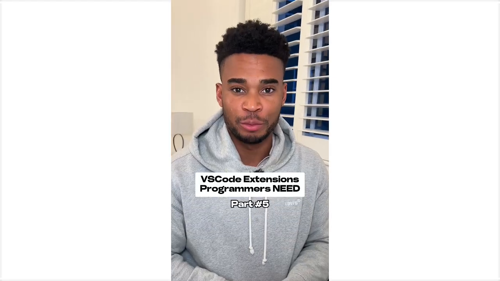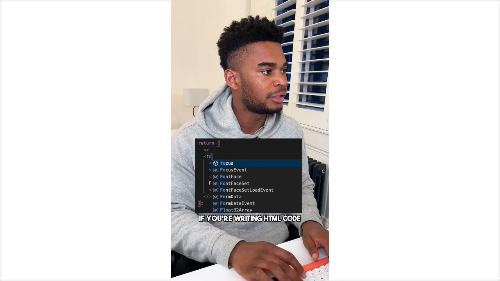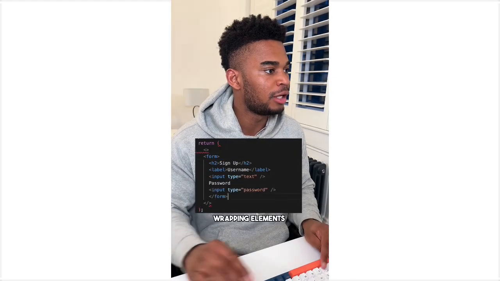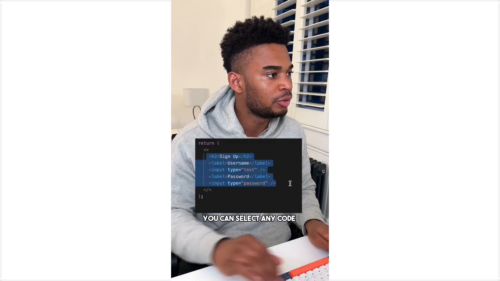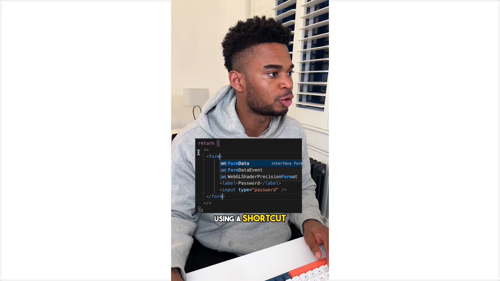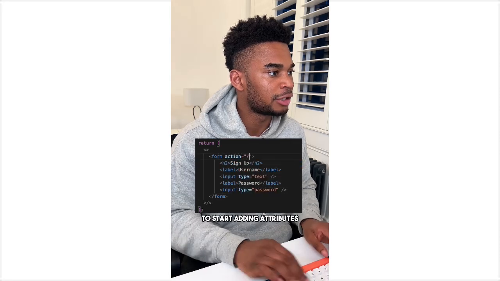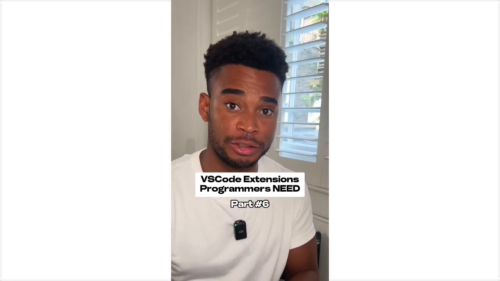VS Code extensions every programmer needs, part 5. If you're writing HTML code, don't waste your time wrapping elements with tags like this. Use this VS Code extension instead. You can select any code and wrap it with an HTML tag using a shortcut, and then press space to start adding attributes.